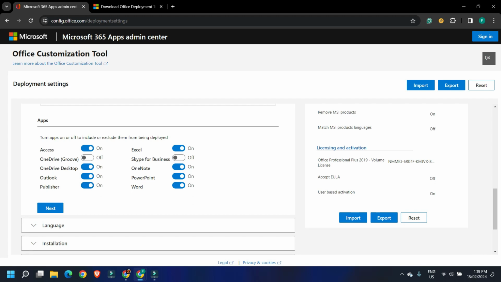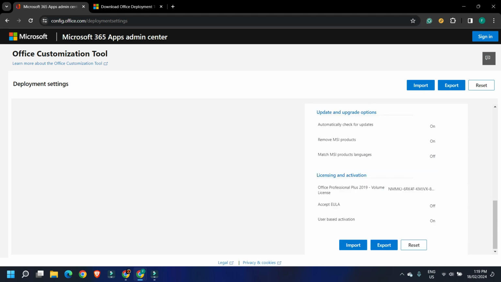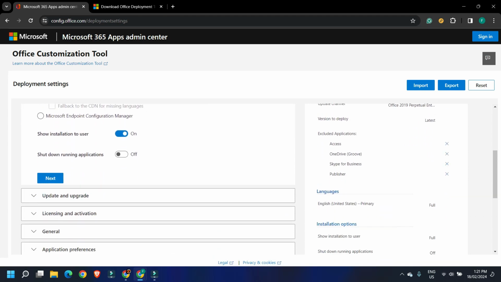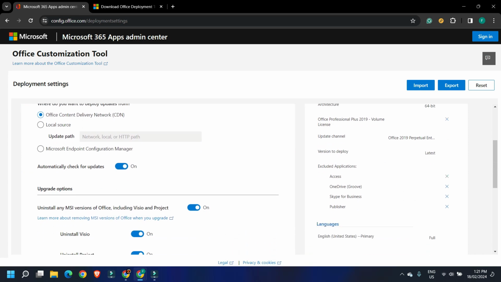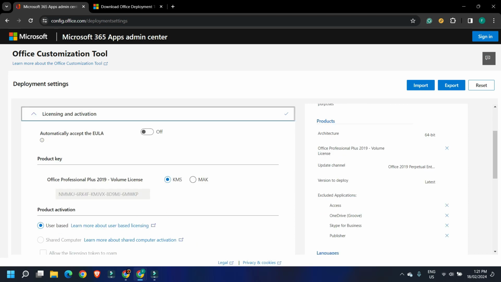Now here, toggle the apps you want to on, leave the apps you don't want, and click Next. Next language, choose English, click Next. Under Update and Upgrade, leave everything to default and click Next. In Licensing and Activation, select KMS and click Next.